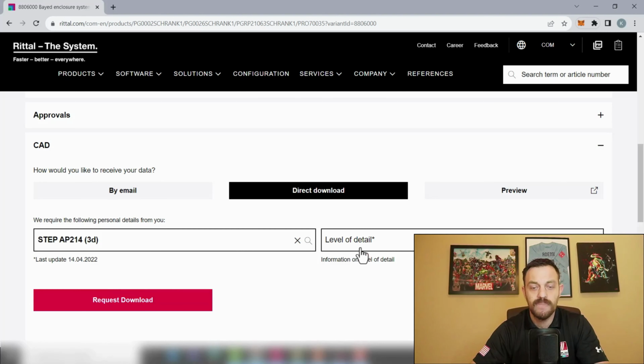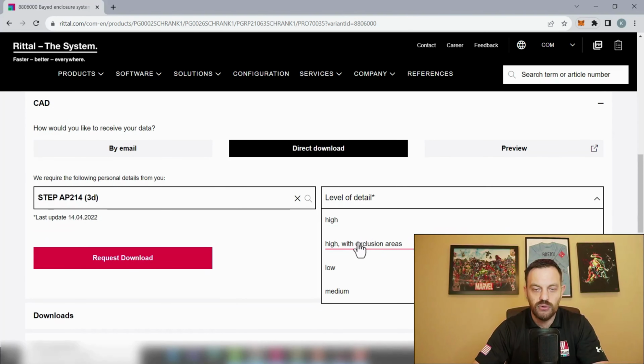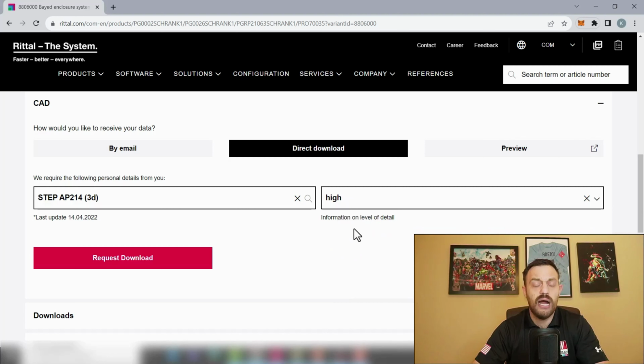AP214. And here, level of detail. And that's the crucial information which we're looking for, because out of those four files, low, medium, and high with exclusion areas, we would like to have the high definition information. So here you could choose either of those two. In my case, I'll select high here, and then press request downloads.